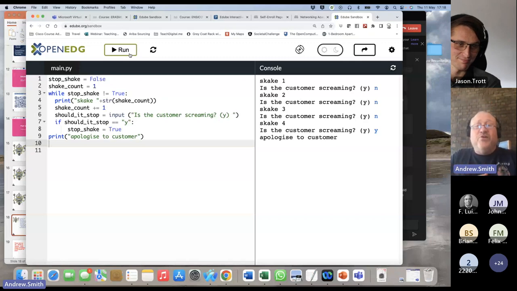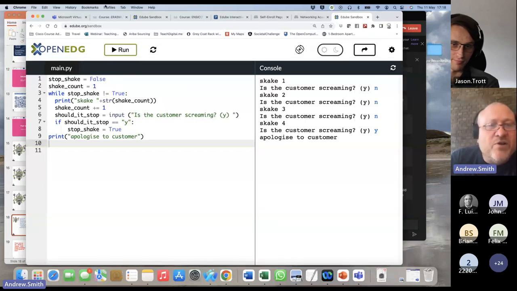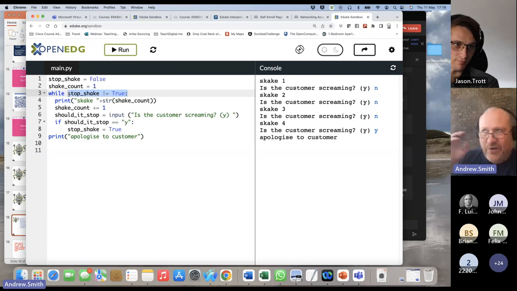What we've also used here is something called a Boolean, true or false. And what we've said in the code is, I will stop shaking while it's not equal to true. So whilst it's false, I will continue shaking. But as soon as I say stop, which is true, that's it. We'll break out of the code and exit the coding routine for the individual.